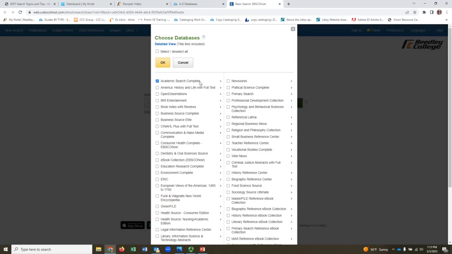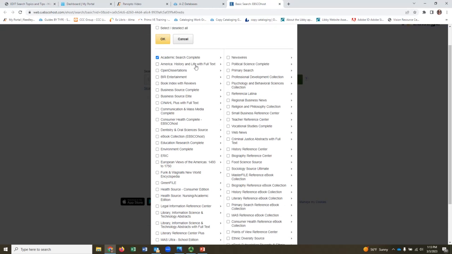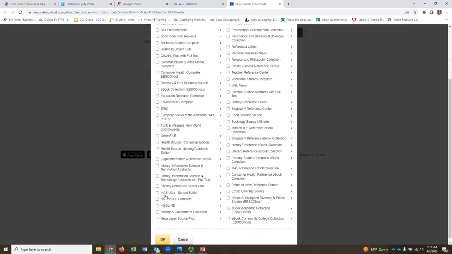So make sure Academic Search Complete is selected, and then scroll through and look for databases that are going to cover your topic. For this topic, we're searching different periods of history, right? So we're going to look for databases that cover history topics. I'm just going to look through this list here and look for anything that has to do with history. So we're going to scroll down here.